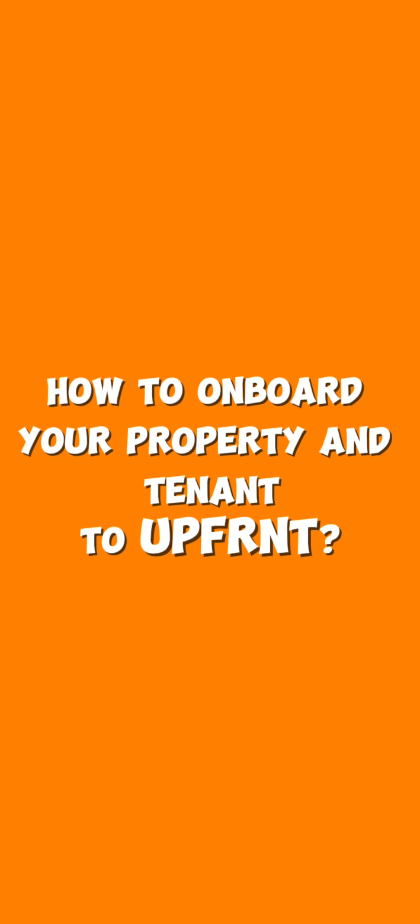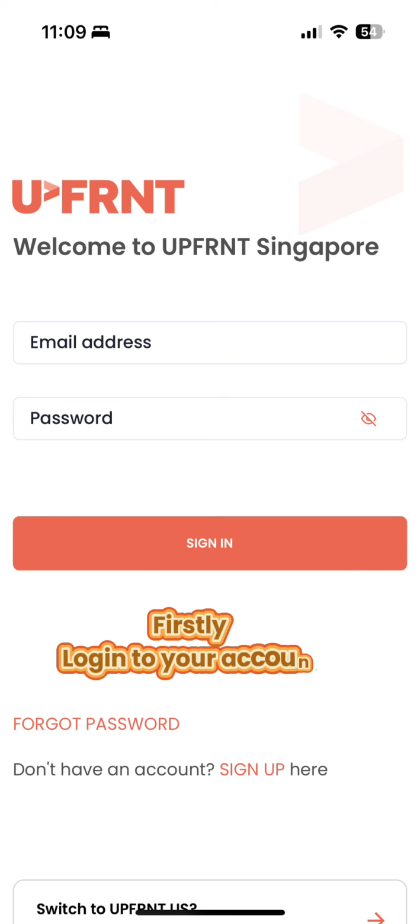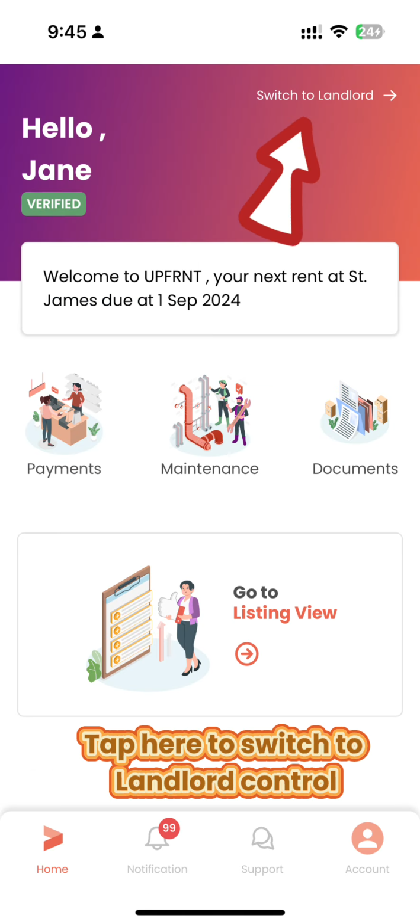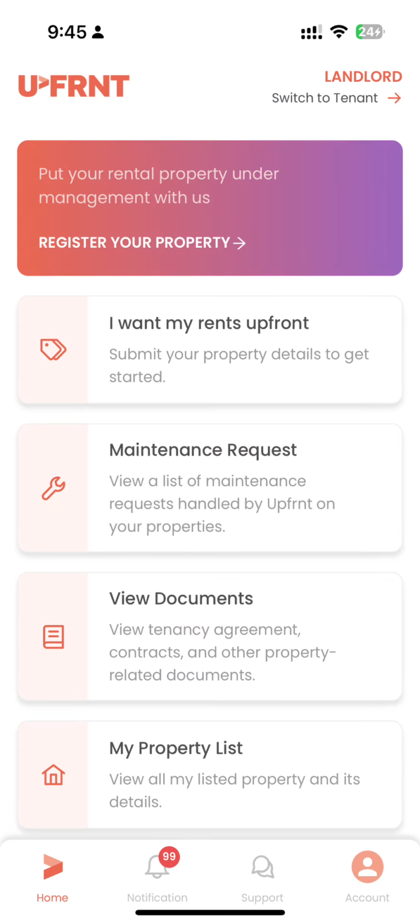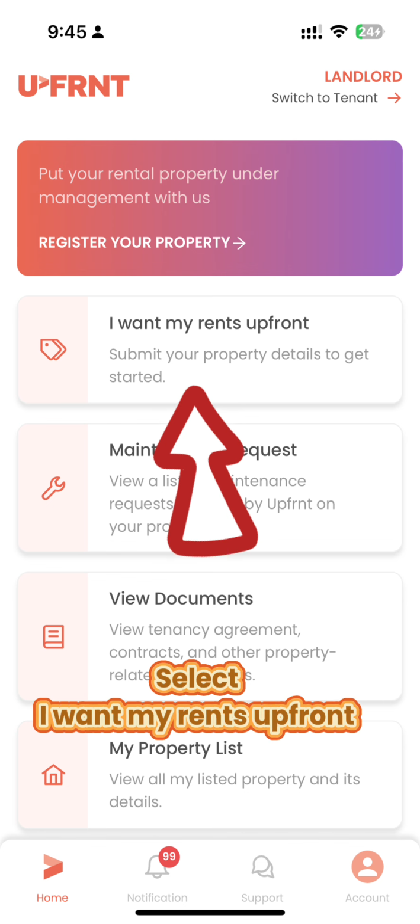How to onboard your property and tenant to Upfrnt? Firstly, log into your account. Tap here to switch to Landlord Control. Select I want my rents upfront.